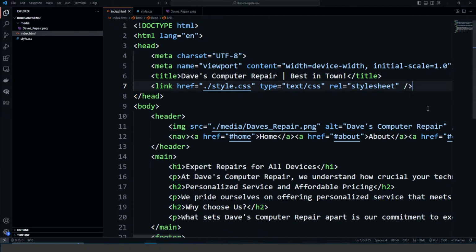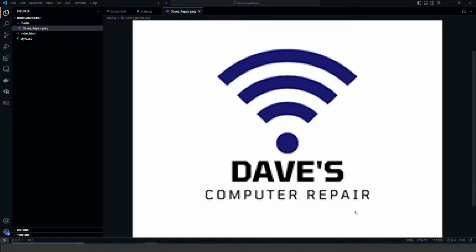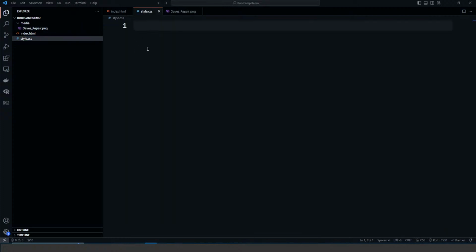Hit Control Z instead of Control S right there to save. So now in my style.css, I can start adding all of my styling. Let's say, for example, that's a dark blue in Dave's logo, and we wanted to make the body one color. One of the things I always do is reset all my styling. So I will use an asterisk selector, which selects basically everything on the page. The asterisk is our wildcard selector, and I'll use this to reset a lot of stuff.